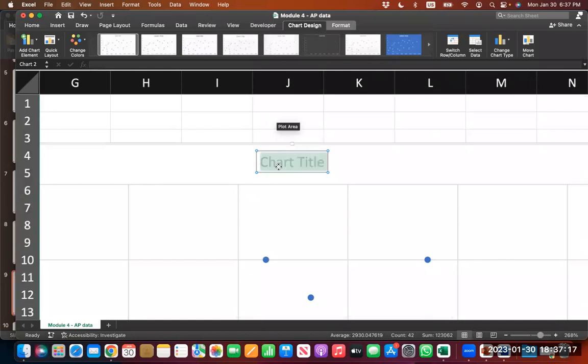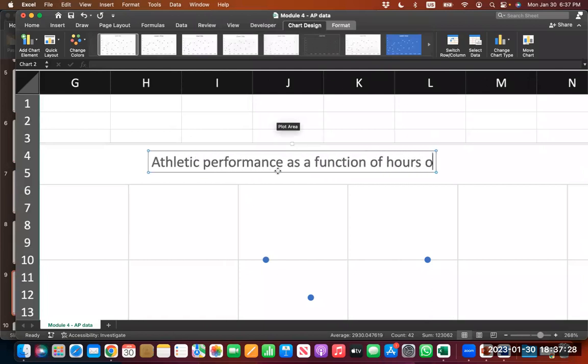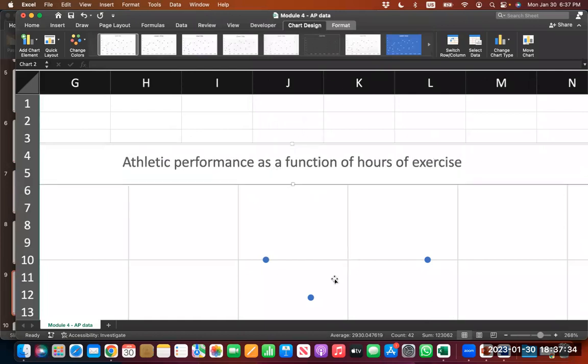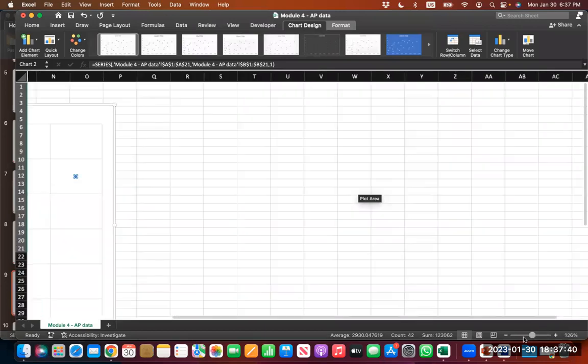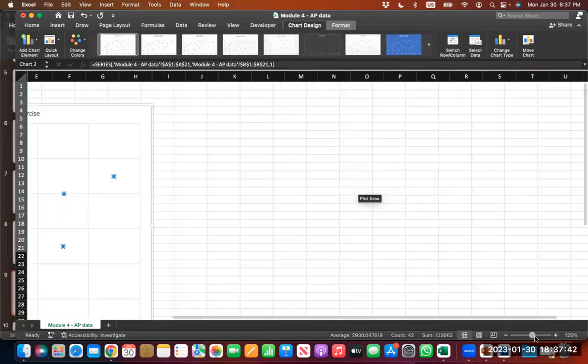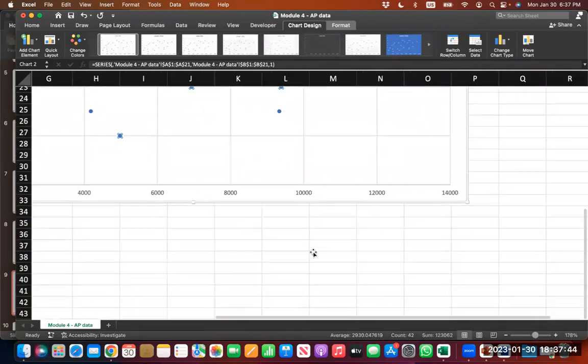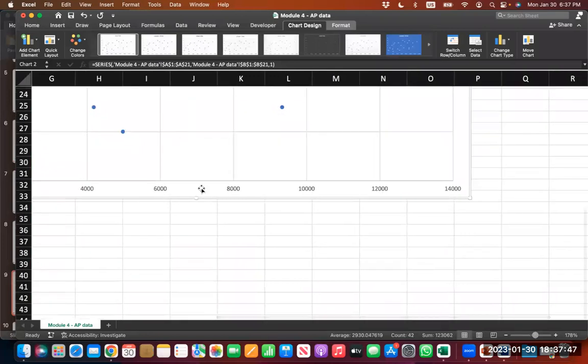Okay, so you want to change the chart title. You see here, athletic performance. Athletic performance is a function of hours of exercise. And then you basically zoom back out. You can always zoom out here. Then you can add an axis title.